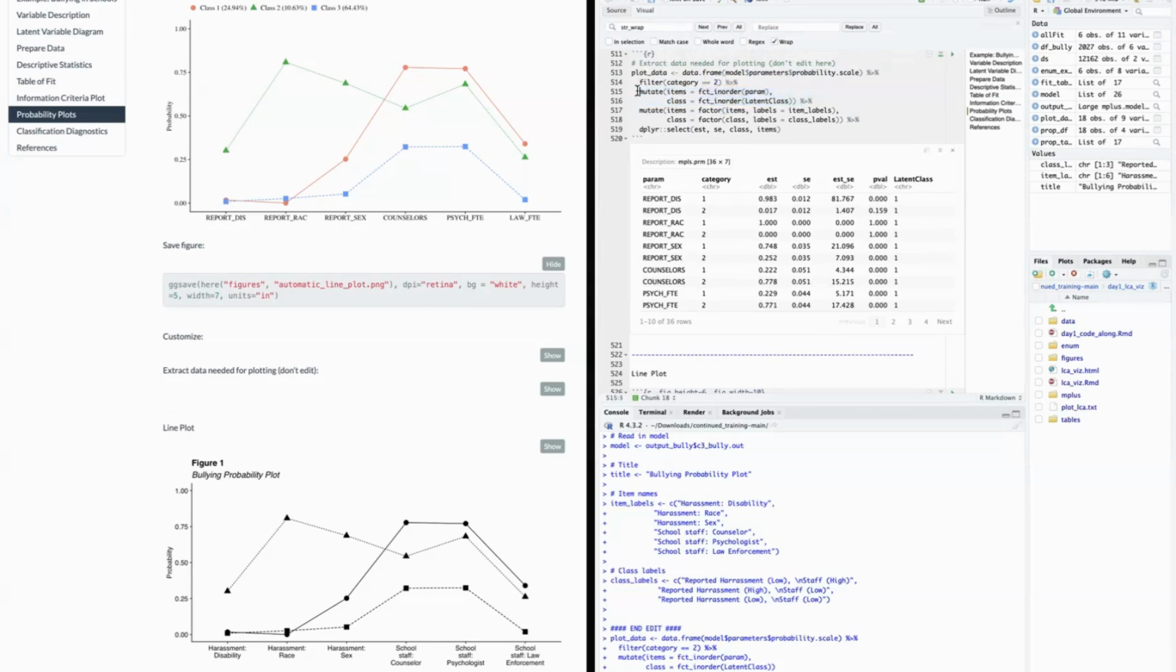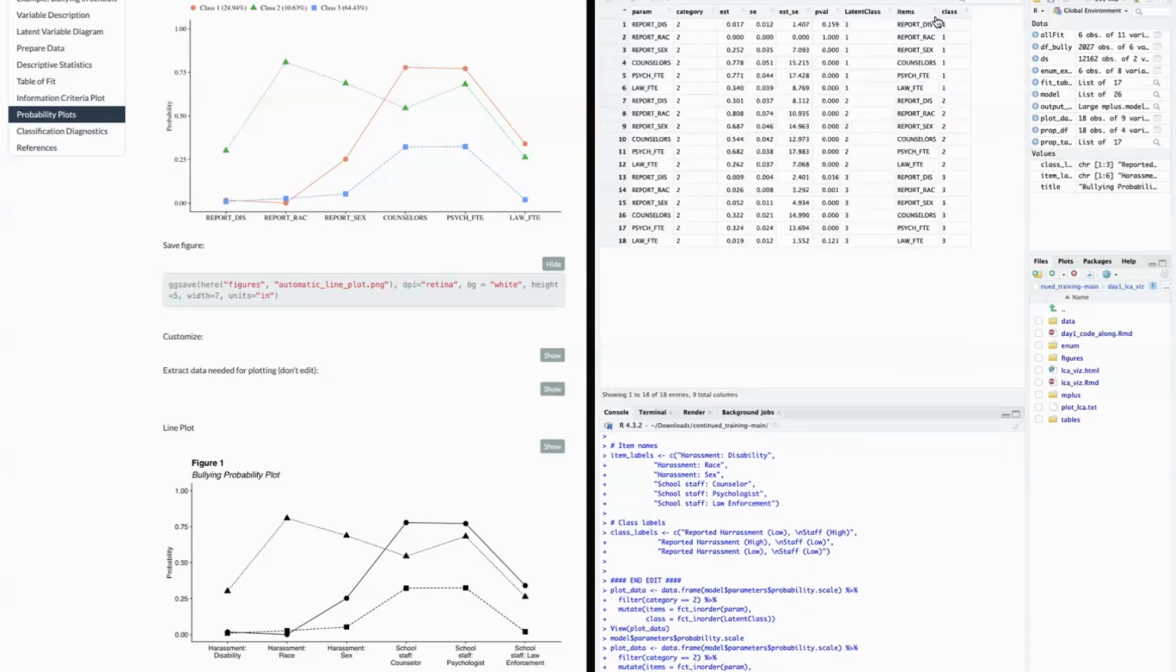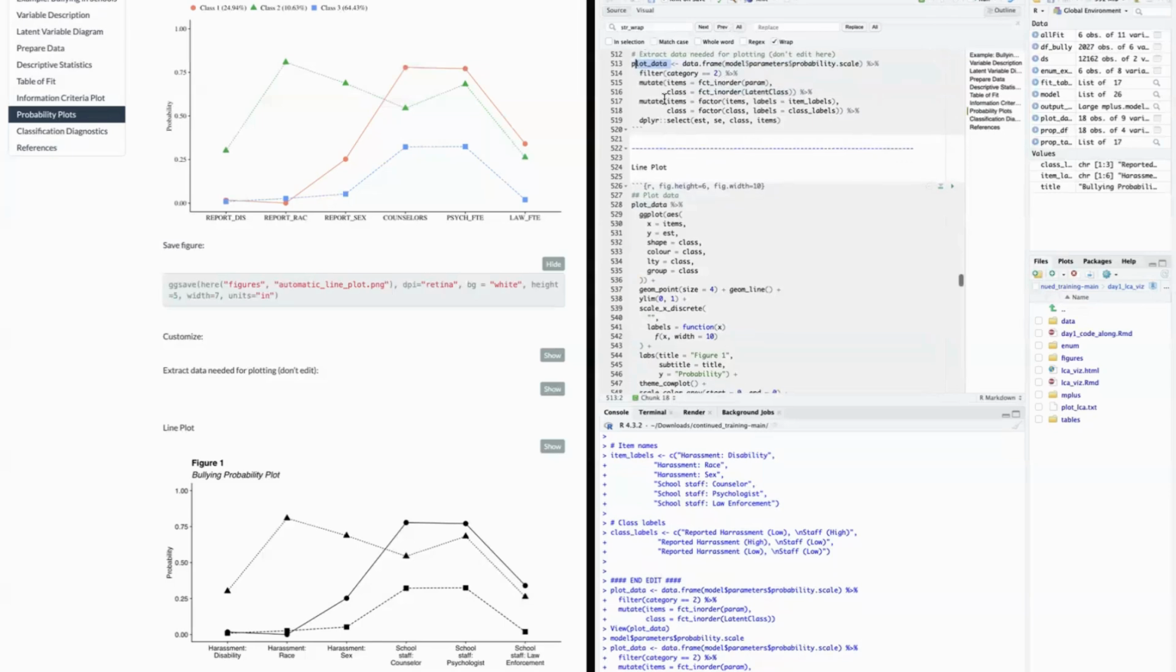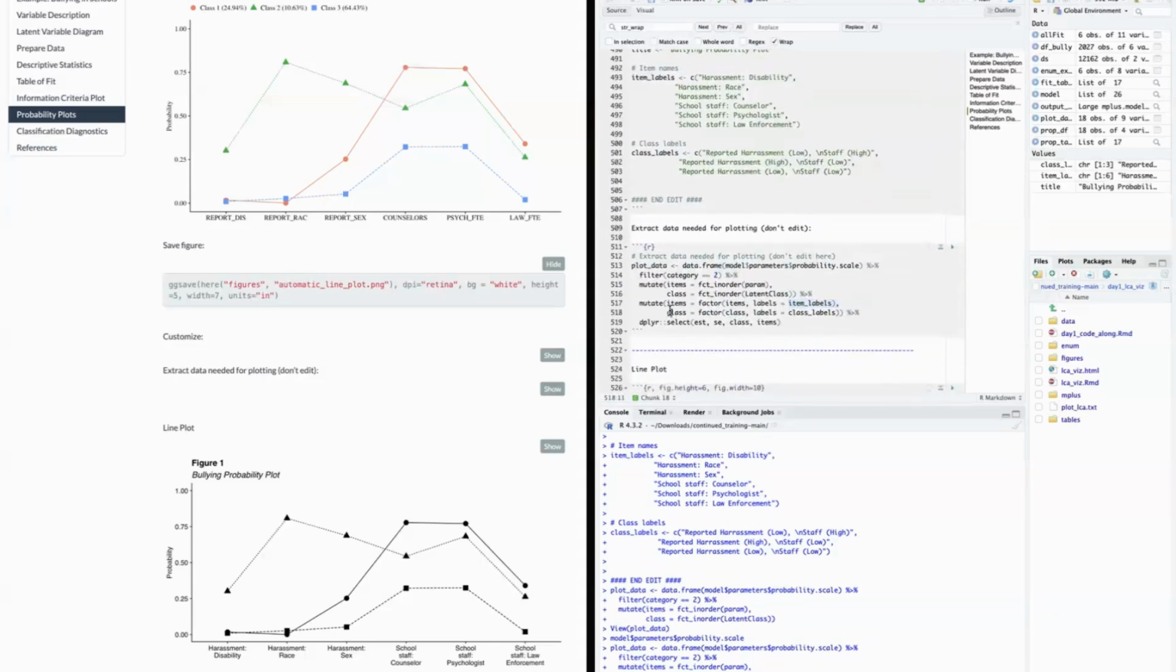So let me show you what's going to happen after we run these 2. The item column is for the parameter, and the class column is for the latent class. I'm going to pop this open. So now you can see we have 2 new columns. All right, and then we're going to change what is in those 2 columns. We're going to change items into the item labels that we previously created. And then we're going to change those classes to class labels, replacing the 1s, 2s, and 3s with class labels. Let me show you what that looks like.